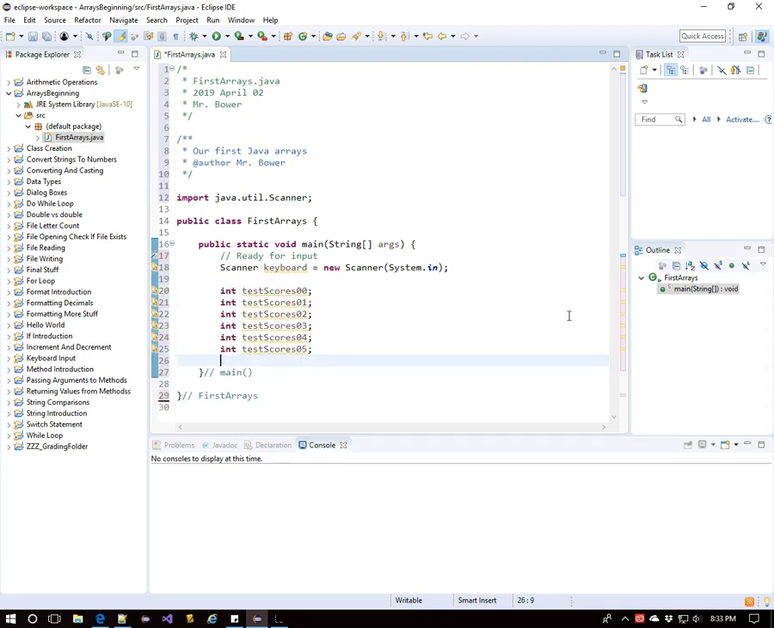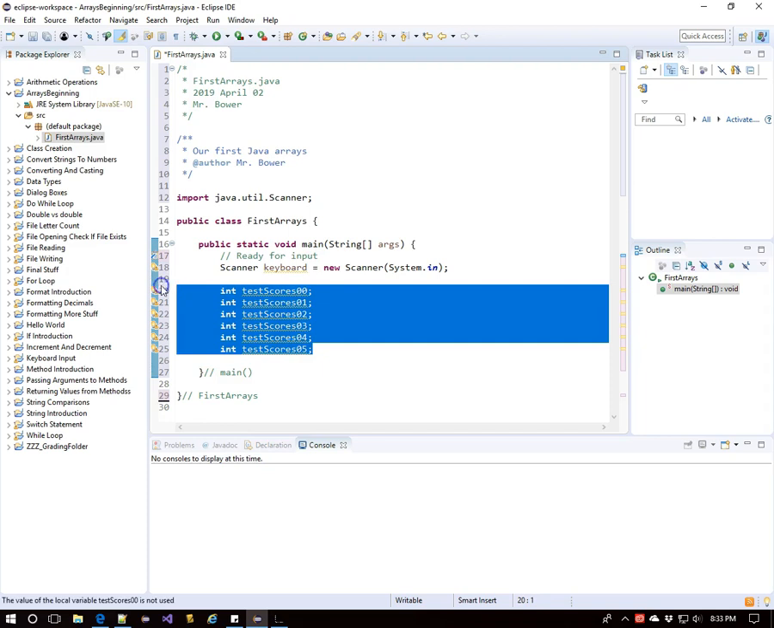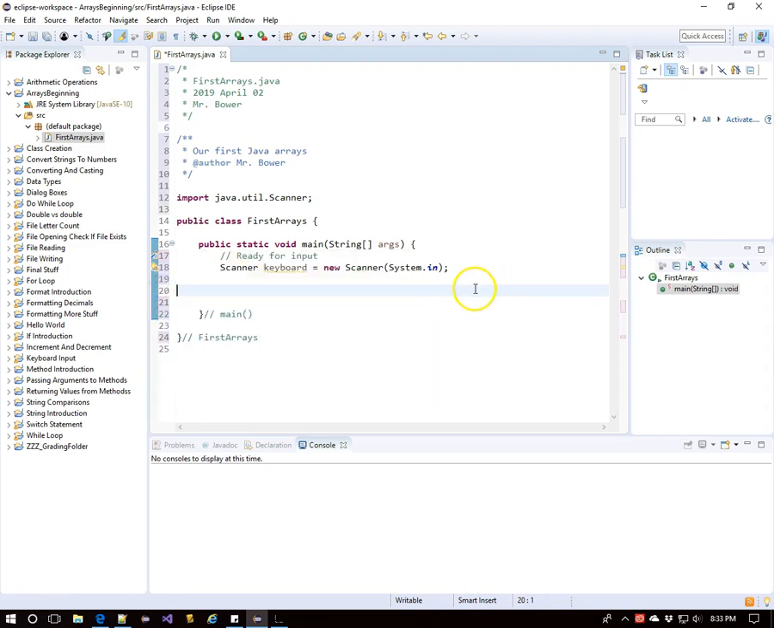Here are 6 variables for 6 different test scores. We've done stuff like this before. What if we had 100 or 1,000 test scores? That would be a lot of variables to declare and very difficult to access. A better strategy is an array, which is again a collection of elements, a collection of variables or values if you would like.